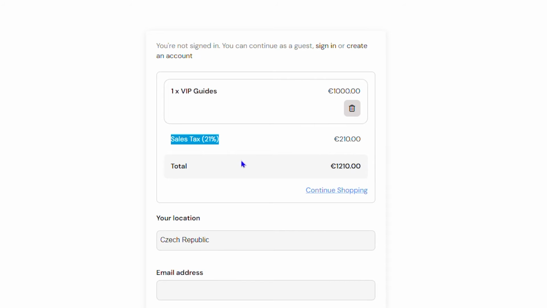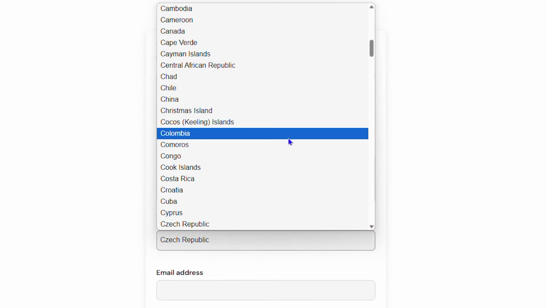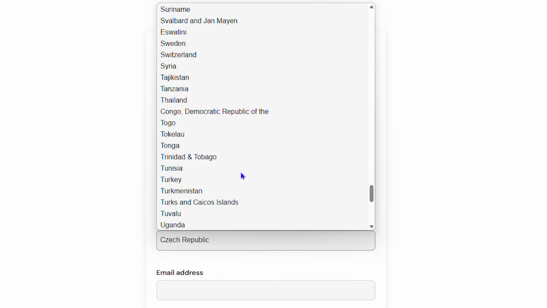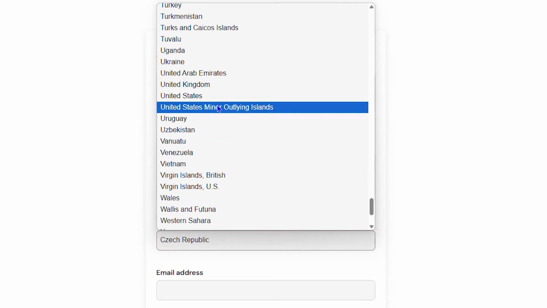So you can see that it applied that for me, and that 21% tells you how much it's going to be. That's going to be an extra 210 euros, and so it's going to cost 1,210 euros. It basically chose my country. So if I change this country now, for example, to the United Kingdom, because remember we set two of them, let's find the United Kingdom. Where is that? Here it is.